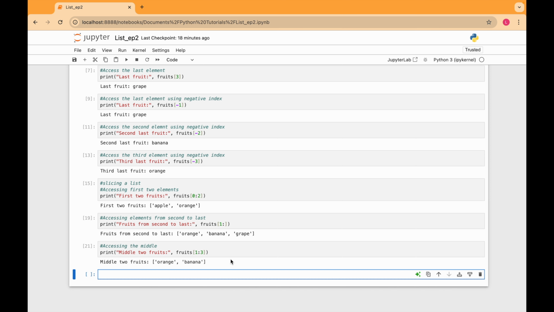Okay, this much for today. We discussed how we access elements in a list in Python. If we understand indexing and slicing, we can have control over any data stored in a list, so it will be simple to retrieve exactly what we want.